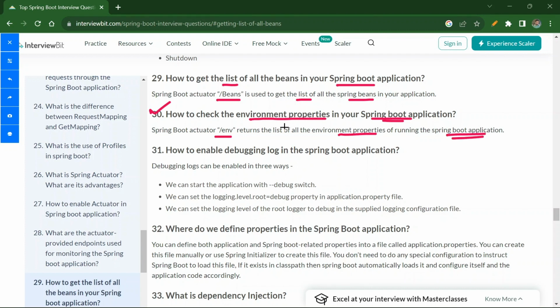Next is how to enable the debugging log in a Spring Boot application. Debugging logs can be enabled in 3 ways. We can start the application with the debug switch. We can set the logging.level.root=debug property in the application.properties file, and we can set the logging level of the root logger to debug in the supplied logging configuration file. So these are the 3 ways by which debugging logs can be set.